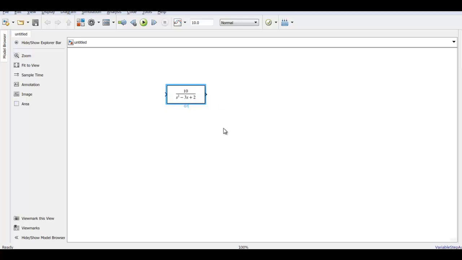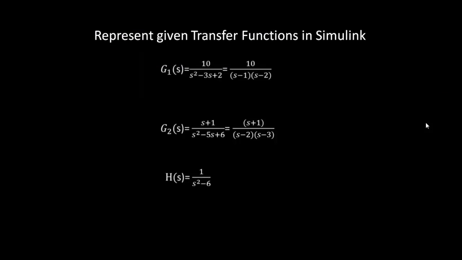Similarly, I can represent G2. So I can copy paste. This is the simplest thing: Control C, Control V, or I can just click here, press Control and drag it. As you use Paint, all options are possible in this. When I want to use the second block, which I call G2, I'll see what G2 is. G2 has numerator coefficients as 1, 1, and denominator coefficients as 1, -5 and 6.